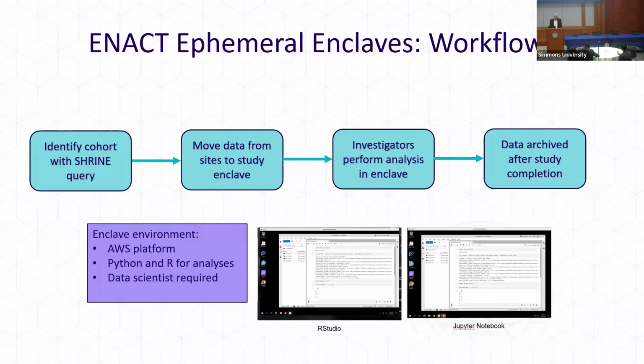And the Enclave environment is very similar to other projects like the N3C or the All of Us program, where you have all the standard packages like Python and R and so on and so forth. And typically, you do need a data scientist because most of the analysis is done by writing code, typically in R or Python.